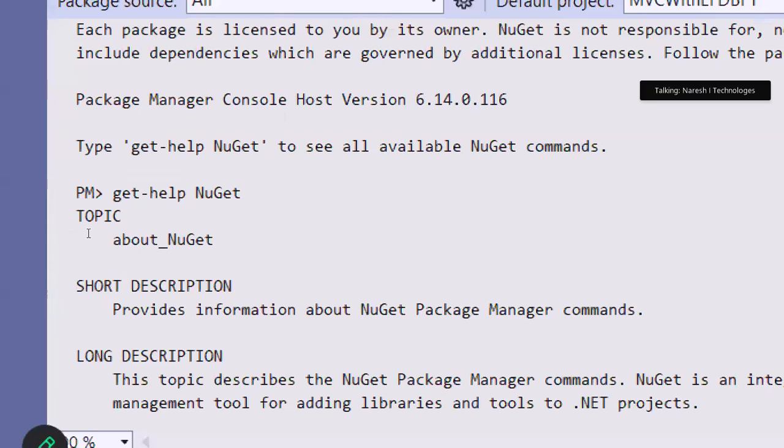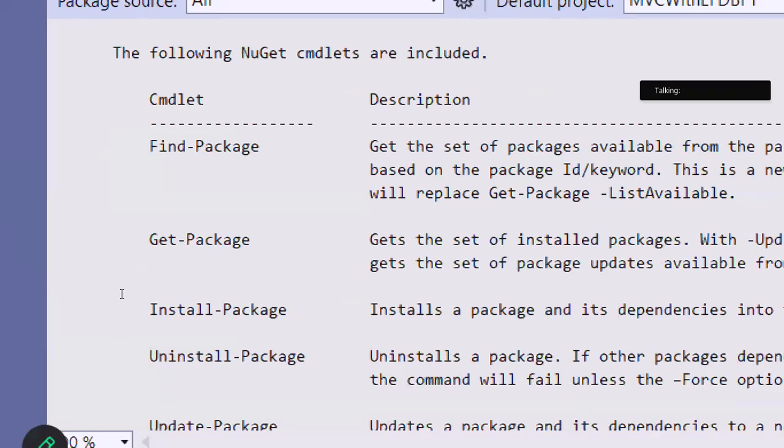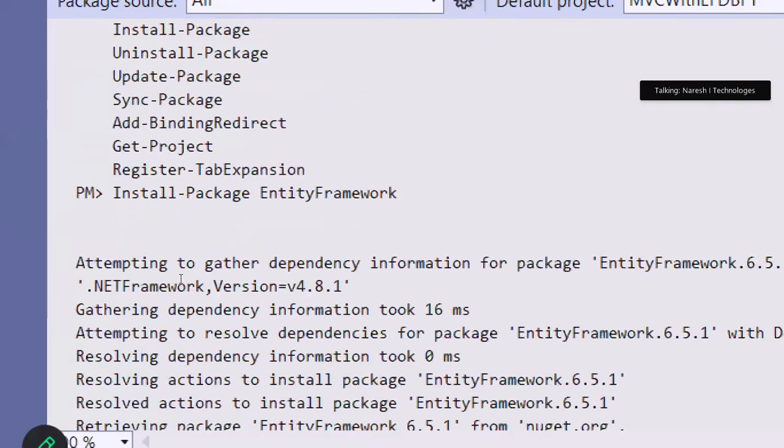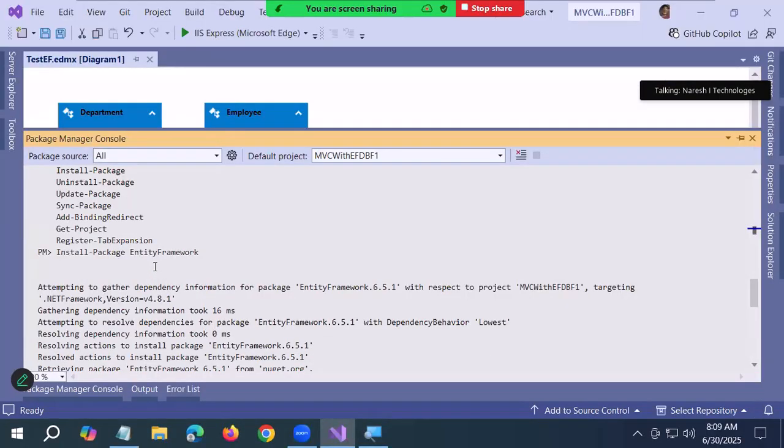When you open, this is what it shows you. Use this now. First, Get-Help NuGet. It's showing you here, type it as it is. Then it'll show you all the commands. I used this command. The name, you know, is EntityFramework.